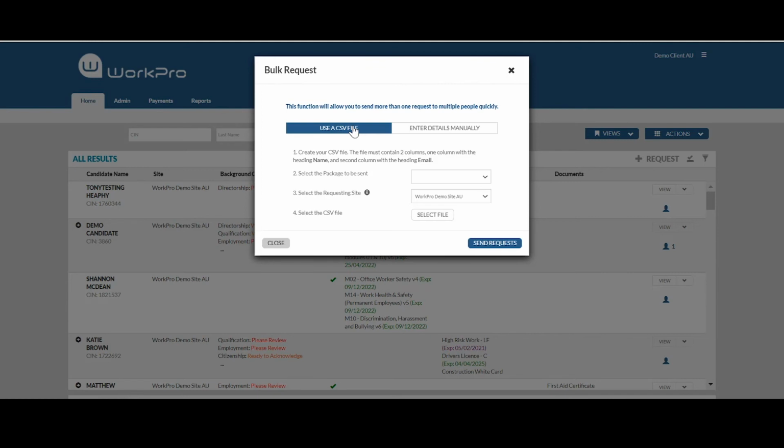Once you've saved your CSV file, you log in here, you select the package that you'd like that file to be sent to, dropping down and selecting the requesting site, selecting your file, and sending the request. So hundreds of candidates can be sent a WorkPro request in a few minutes. All of those candidates will receive the same instruction.